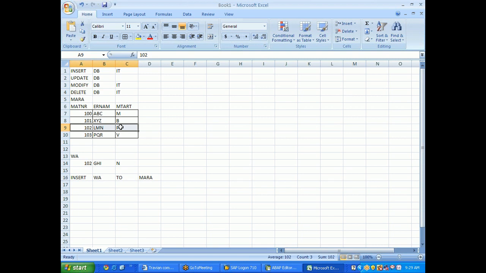Because this is the only key field in the Mara table. Material number is the only key field. 102 will not repeat twice. But we are saying insert 102 once again. So if you say like this, then it will go for a runtime error. It will go for a dump or runtime error. When will it go for a dump?